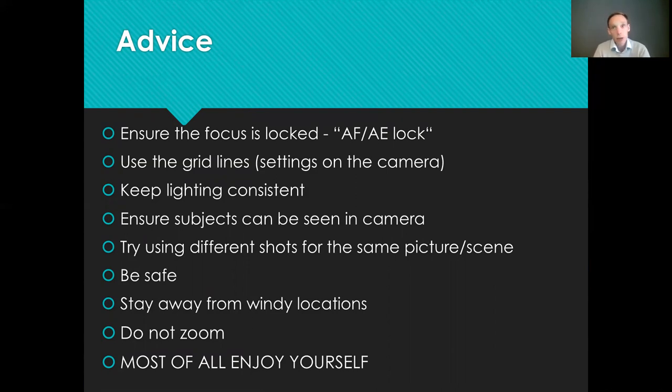Stay out of shadows unless that's what you want. If you want shadows and that's what you're looking for, that suspense, use them, great. But if not, if they're not meant to be there, try and stay out of it. Ensure the subjects can be seen in the camera. Look through the screen. Don't look above or below it.